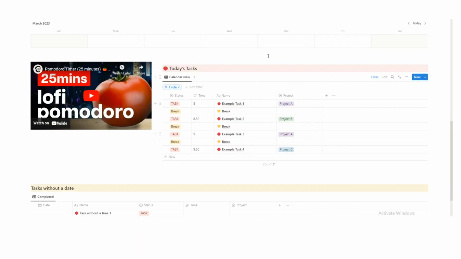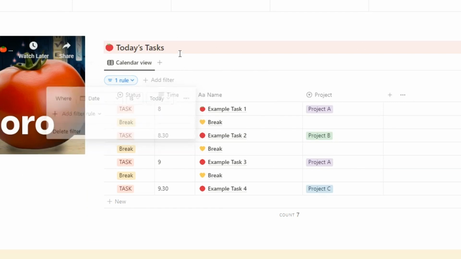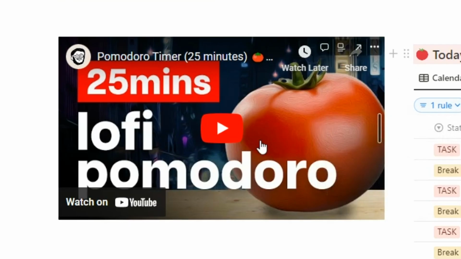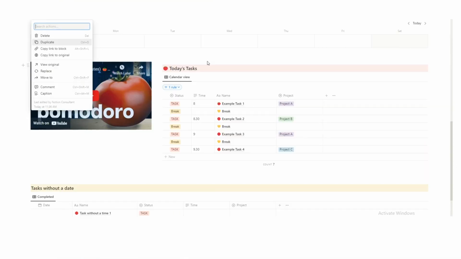So every morning you'll see this, today's tasks. Again, you don't have to change this, it automatically shows you the tasks for today. Here I've just embedded a Pomodoro timer. You can delete this if you want just by clicking this and then clicking delete.